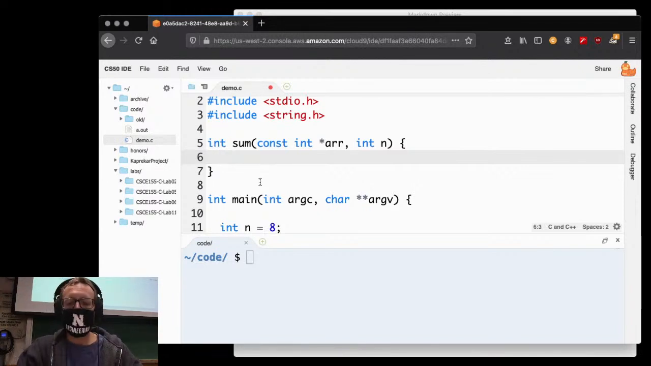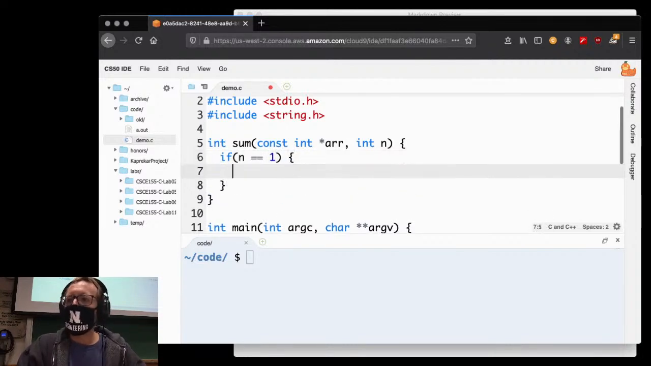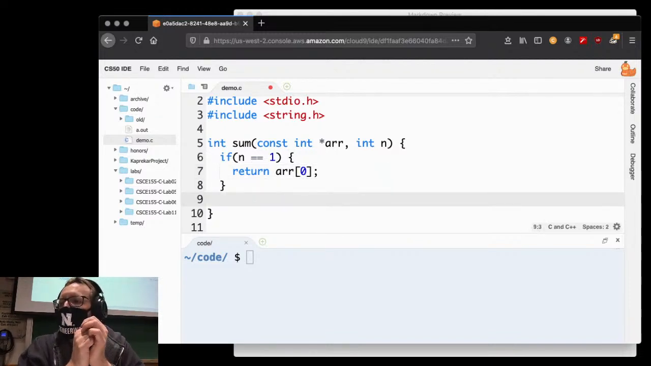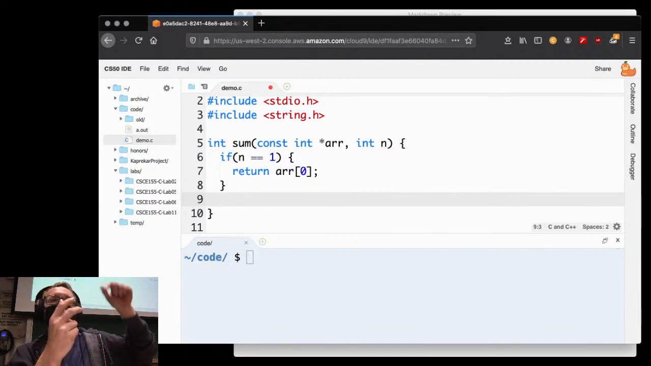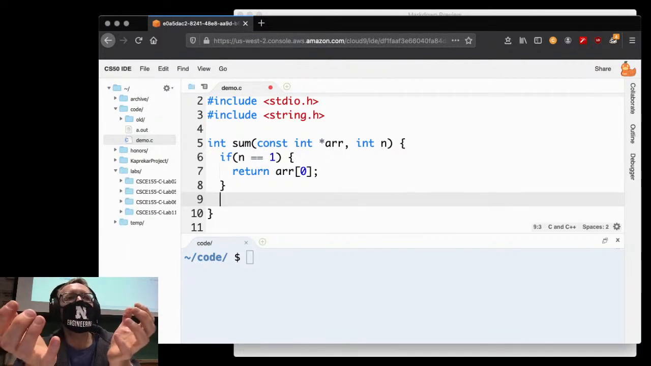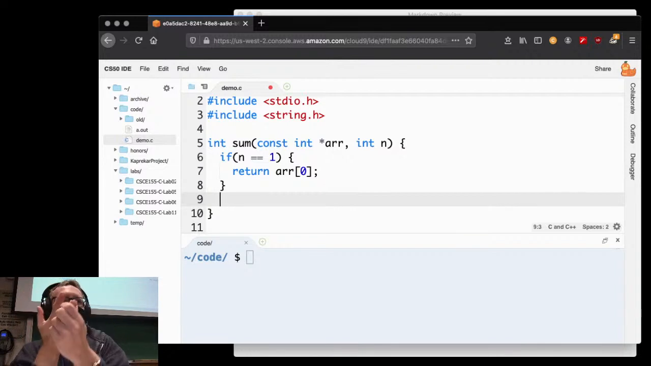So if n is only 1, then what should I return? That element, array of 0. Now what if it was 2? Then I've taken care of the first case where there's only one element in there. Now if there's a second element in there, how could I use this function over and over again in order to get this one and then add it to this one?